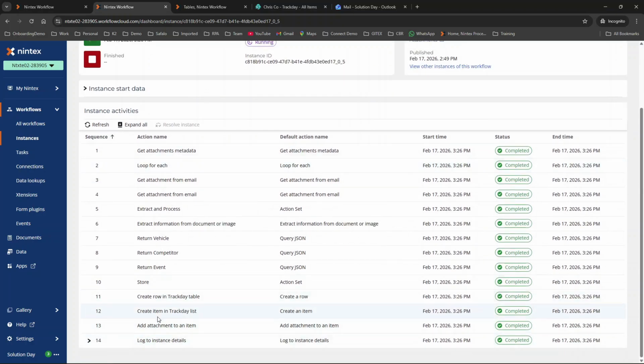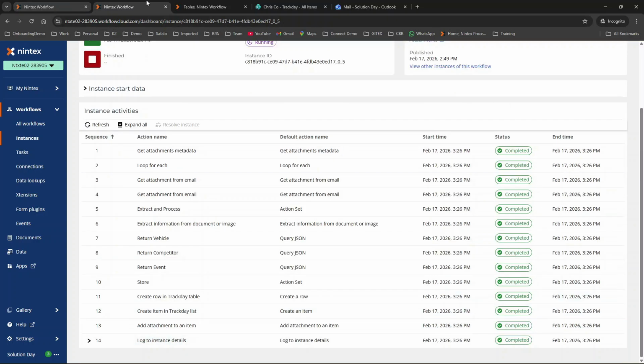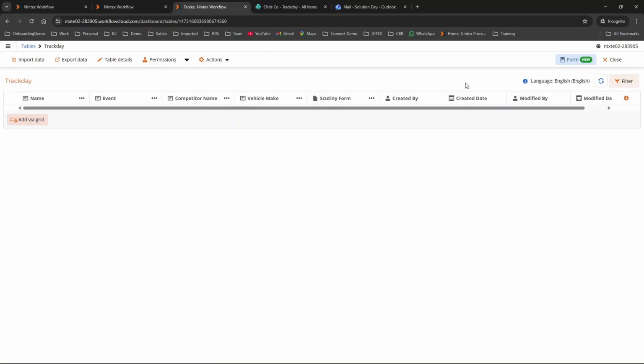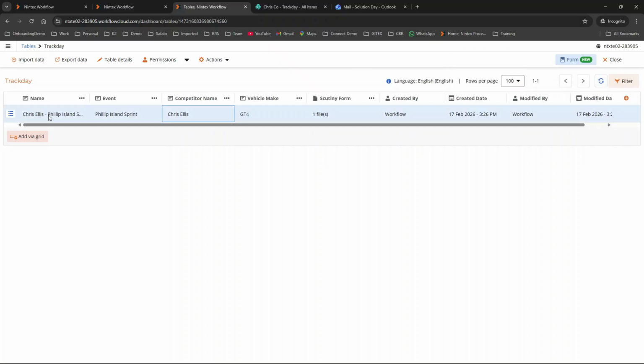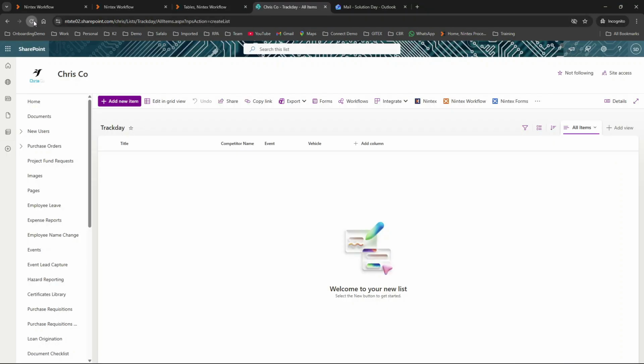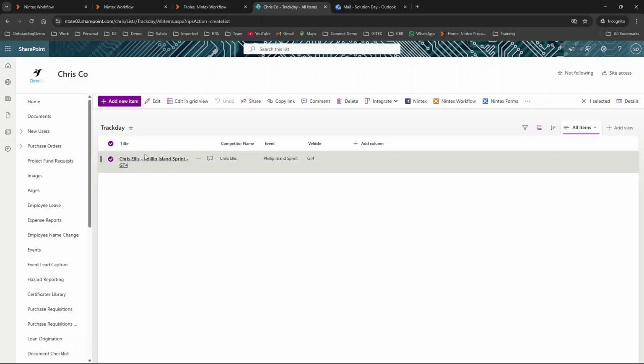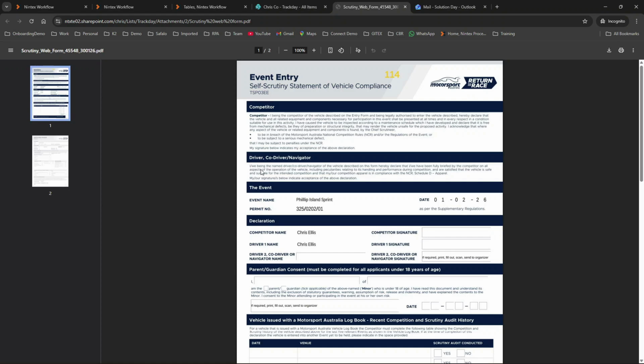We've got through quite a lot, so we should have got a row in the trackday table and an item in the trackday list. We've captured the information that we need to. So there's my competitor name, there's the vehicle, and there's the event. So let's check my table. It's in there, and so is my file. So my file has now been uploaded to the Nintex data table. So I can download that, or I can reuse it elsewhere. I'm going to check my trackday SharePoint list just to show that it's not all bound by Nintex. So we've got my row in my table, got my scrutineer web form, and that's now been uploaded to SharePoint.